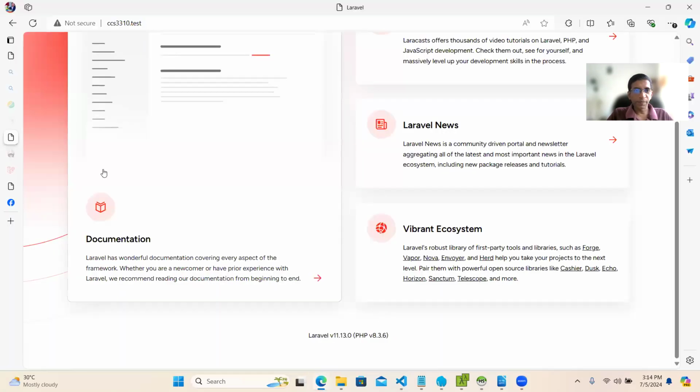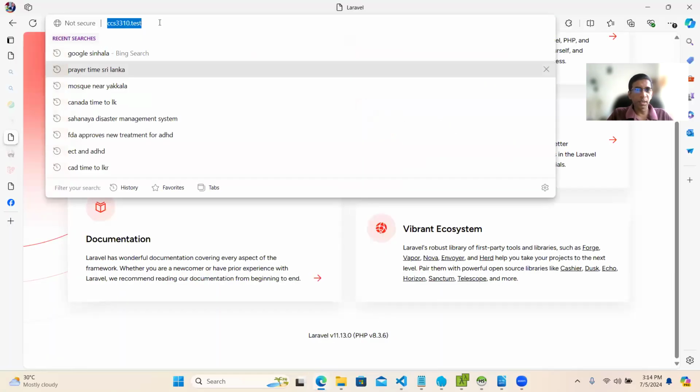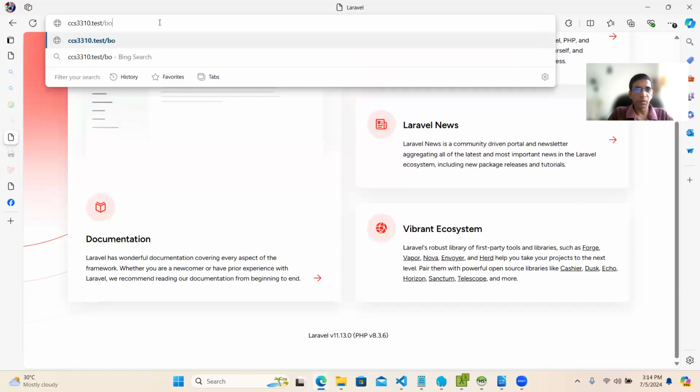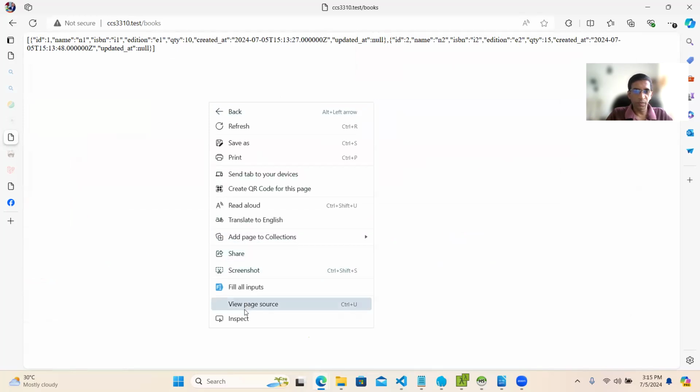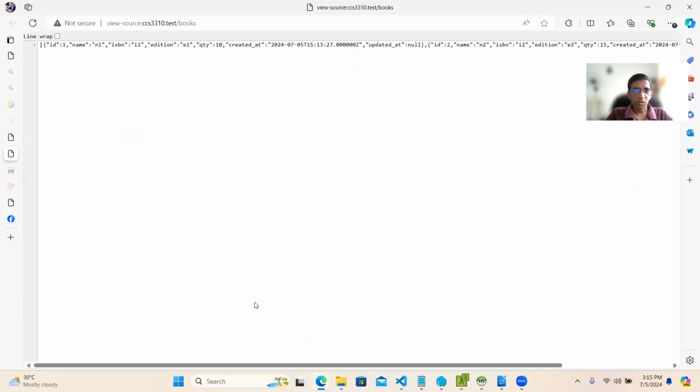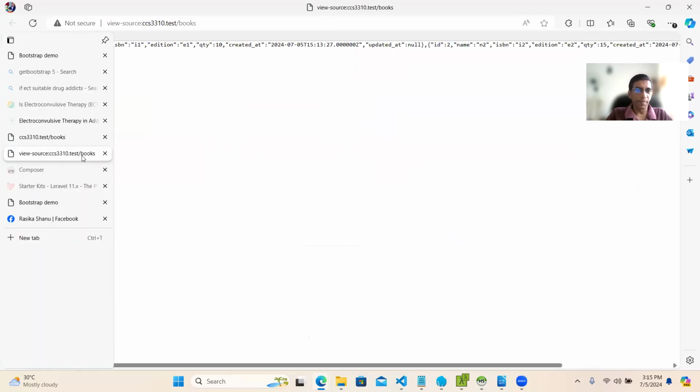So to run this, I need to go here and then do a route, isn't it? Books. Let's see now. There you go. I have my data. All right. So this is a data dump, actually. It doesn't look any good. Nothing of this sort. If I look at the page source of this, there is no HTML tag, nothing, right? It's just pure data dump.